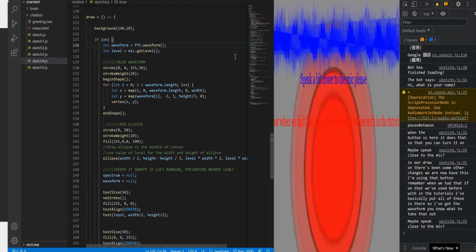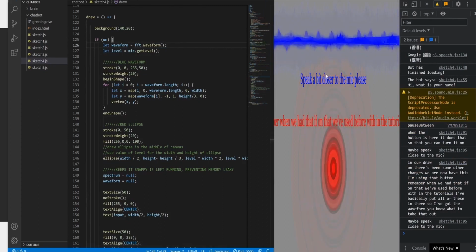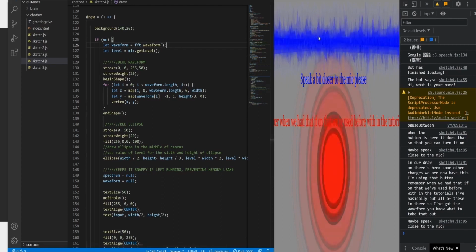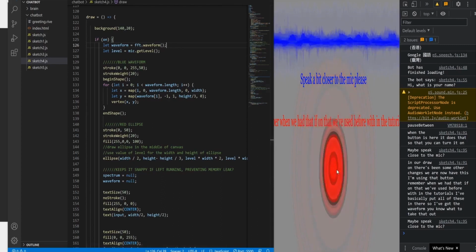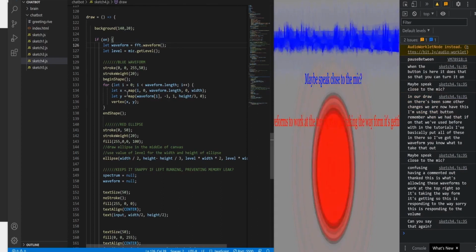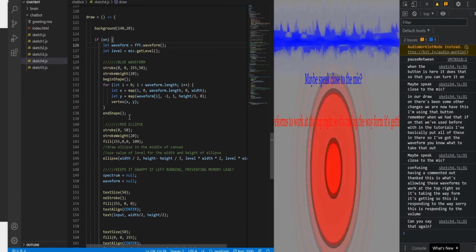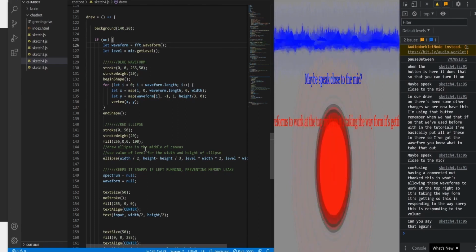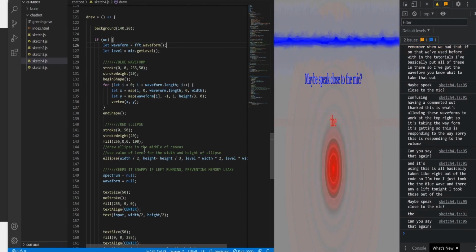This is what's allowing these waveforms to work at the top, right? So it's taking the waveform, and this is responding to the volume. This is all basically taken right out of the code. So I just took the blue wave and the ellipse out of the microphone input one, and then just added them in here.